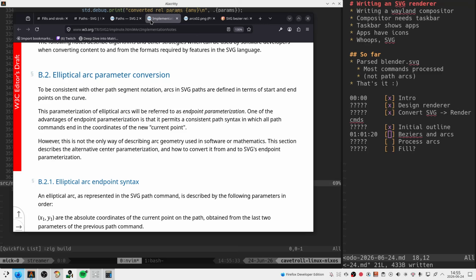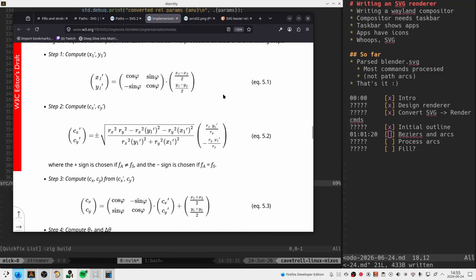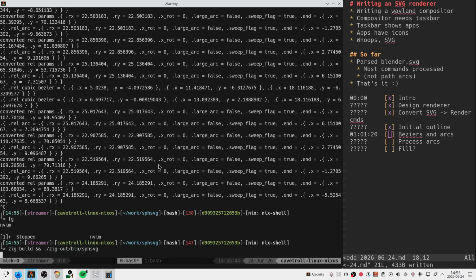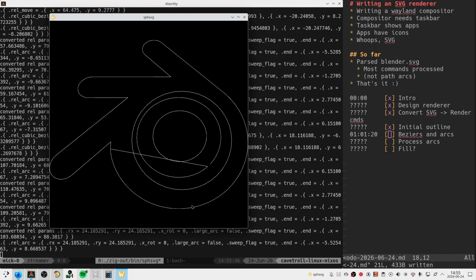Let's look. Where the positive sign if not equal. Yeah, you're right. Ooh! That's pretty fucking close, man. That is pretty fucking close. Let's fucking go.